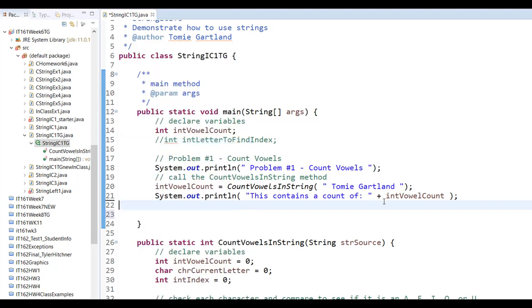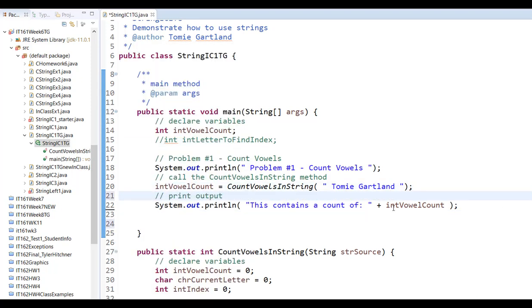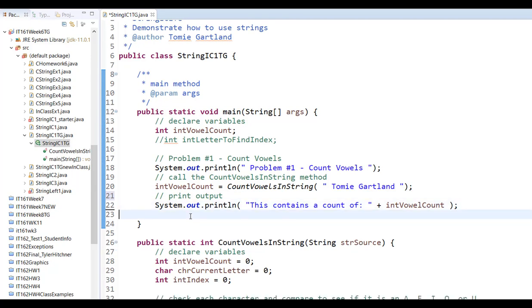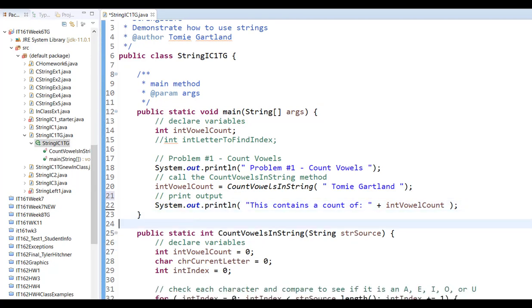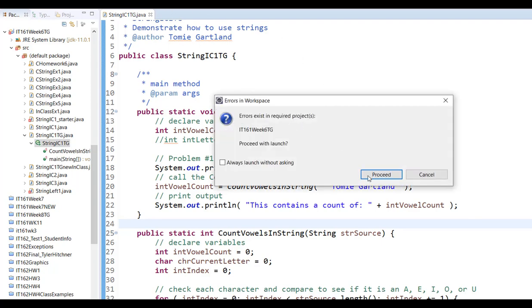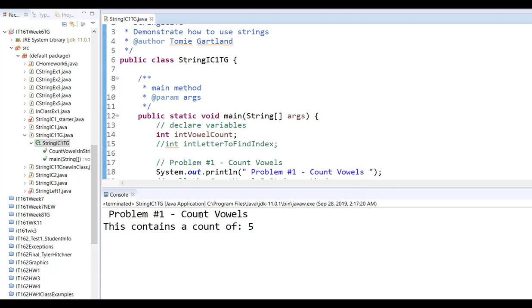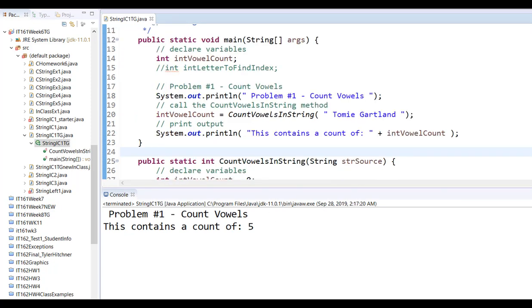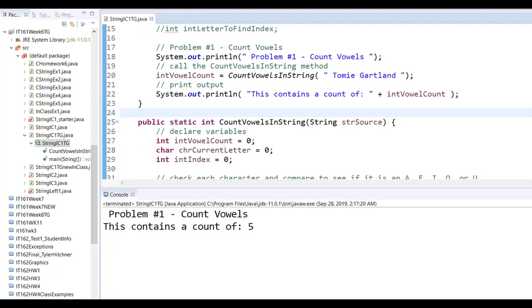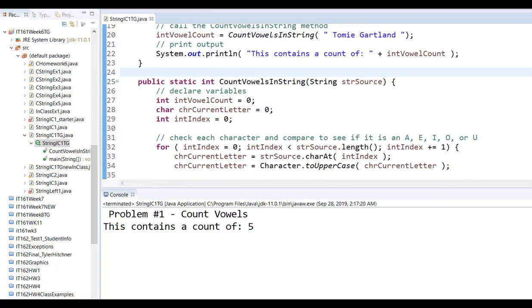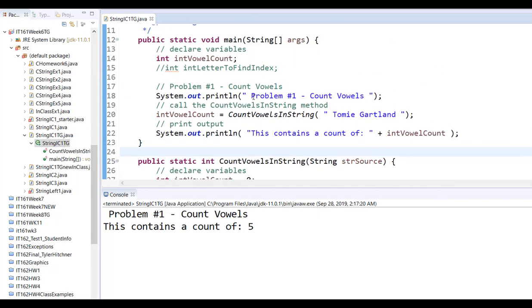Let's move this comment up here, clean up the code a little bit. And let's save all. And let's run the program. So here's our output. Let's do something else here now that we feel good about the output. You can clean this up a bit if you want. Pretty that up a little.